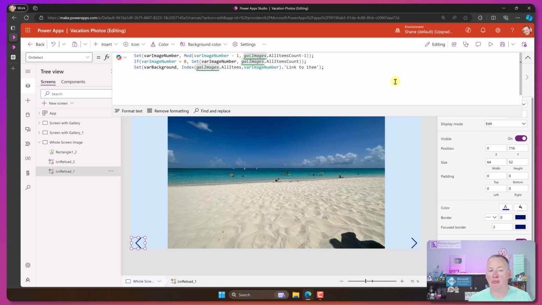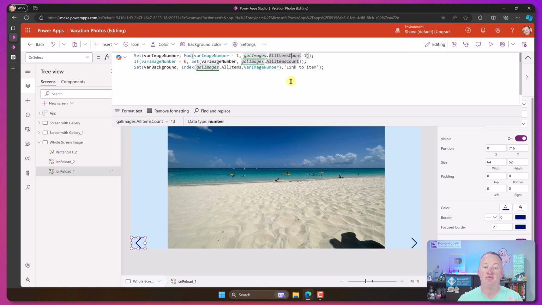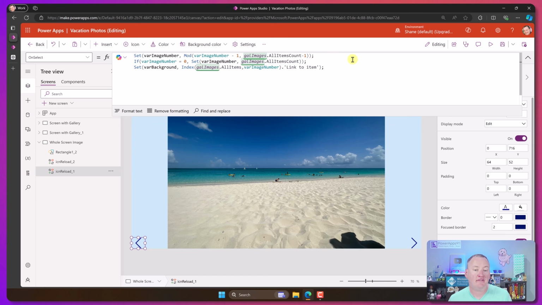You're like, what? Okay, so var image number, that's just a number that's going to go from 1 to the number of images in the gallery, right? And we're getting that with all items count. In our case, we have roughly 12, let's see, how many do we have? We have 13 images. So we're going to want to go from 1 to 13, right?